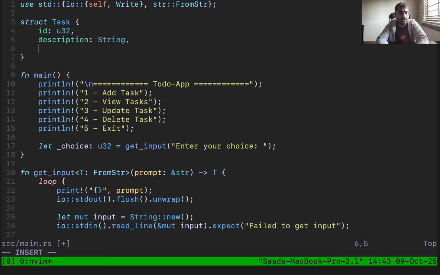And what's the last one? Instead of the status, we will name it completed and make it a boolean. So that's it for the task struct.